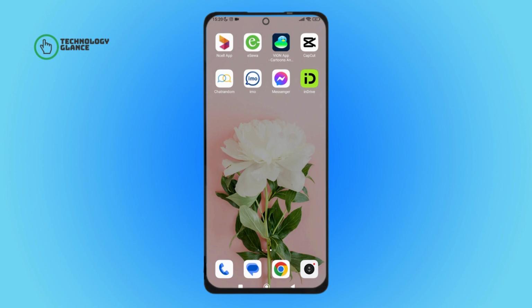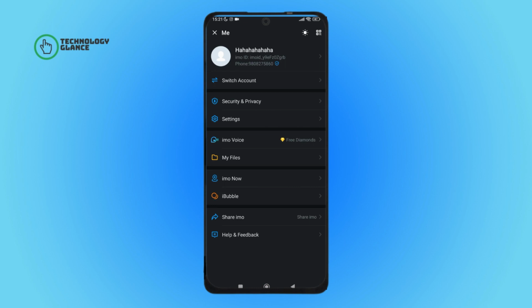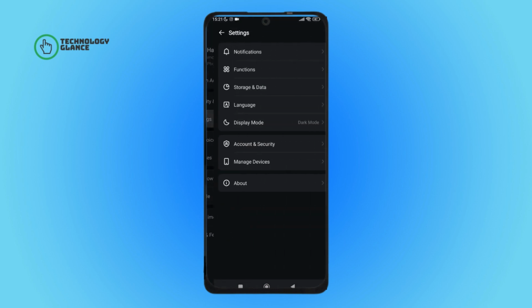Today in this video, I am going to guide you through how you can turn on login protection on Imo. So let's get started. Firstly, open Imo app in your device. Then tap on profile icon. Next tap on settings. After that tap on account and security.